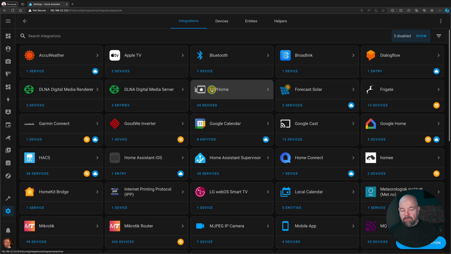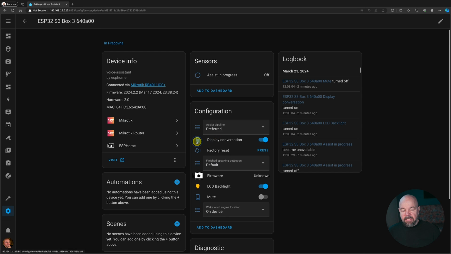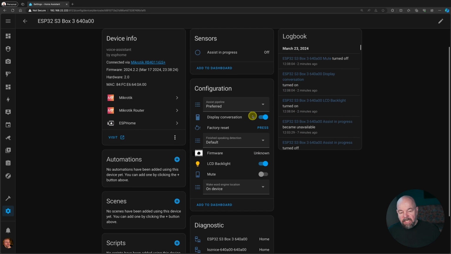So I'll go to ESPHome, and here is the discovered device. Click on it. And there's not much to be configured really. There is the assist pipeline. Here I can select manually the one I'd like to use, but as I said, it's okay to use the preferred one. And then I can select different modes of detection of finished speech. So default, relaxed, or aggressive. I'll leave it on default.